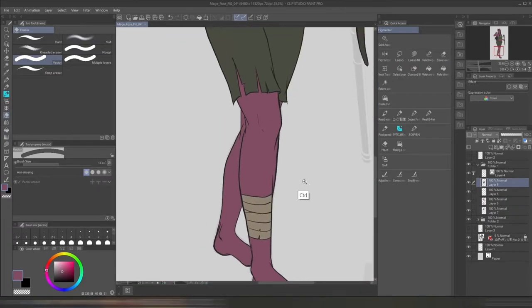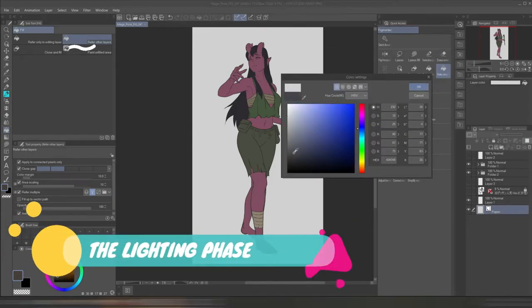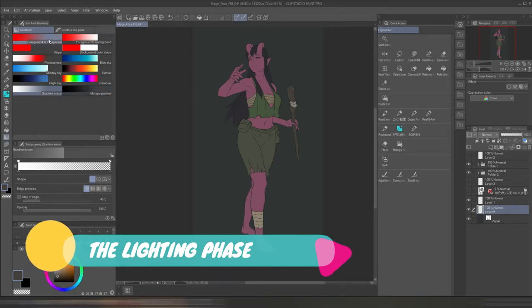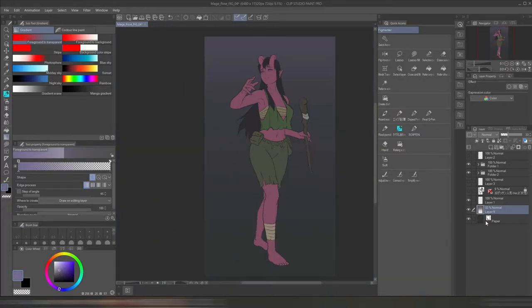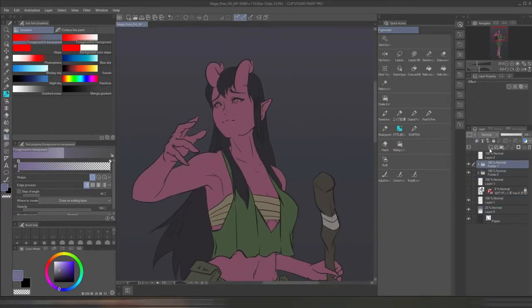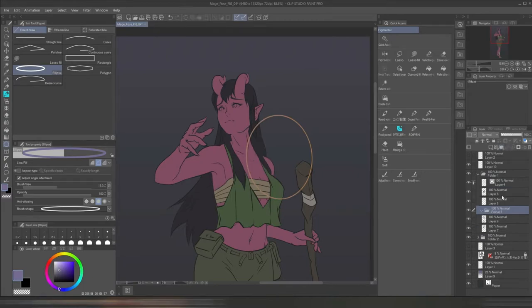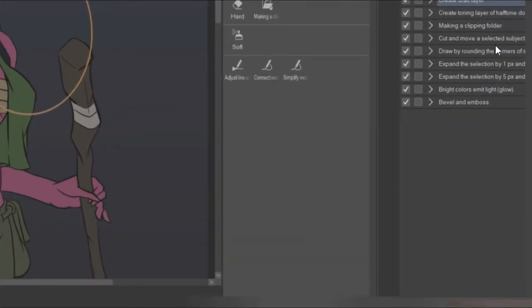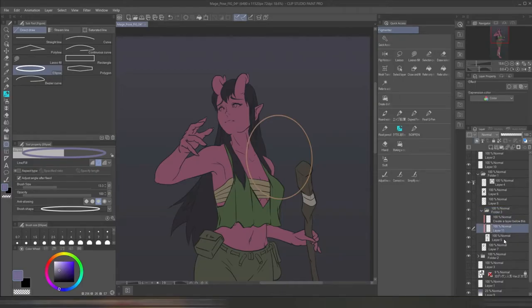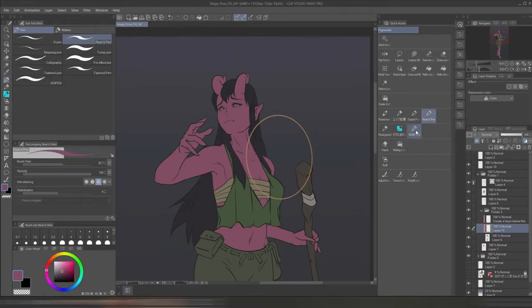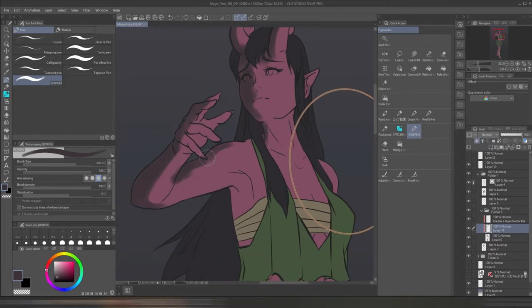As we're done with all the flats, so too we leave the structure phase. Now comes the lighting phase. The colors are already in place, so we first establish the overall mood of the scene by changing the background. Once I've decided on the final background, or at least the mood I'm after, I click on the layer I want to paint over and use Clip Studio Paint's helpful macros to create a clipping folder for each of the flats. This will ensure whatever I paint on the clipping layers will only affect the flats, non-destructively.